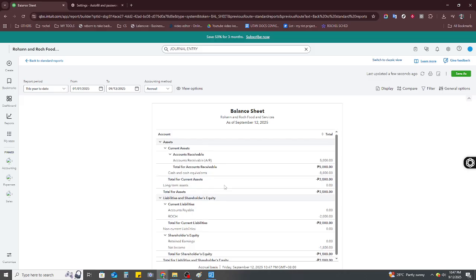And there you have it. By following these steps, you've learned how to efficiently access and review customer balances in QuickBooks Online, as well as how to extract detailed insights with the AR Aging Report.